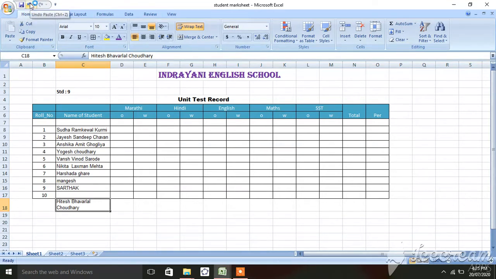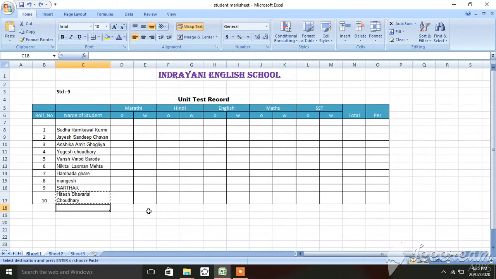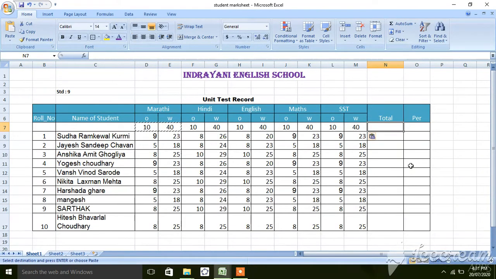This is an undo button. If you want to reverse your action, any action, you can click on the undo button. Okay, now our table is ready. See here, I filled the marks everywhere. These are oral marks, these are written marks. Now we will see how to do the total.